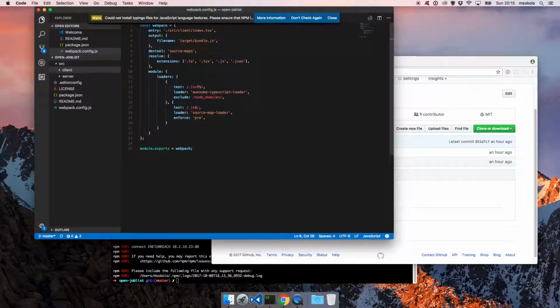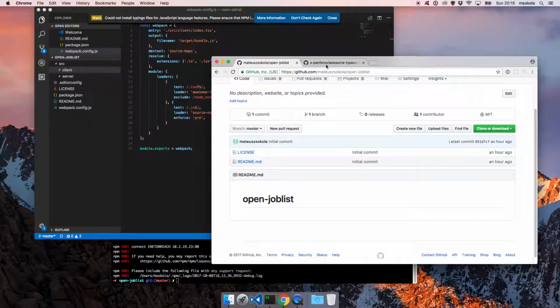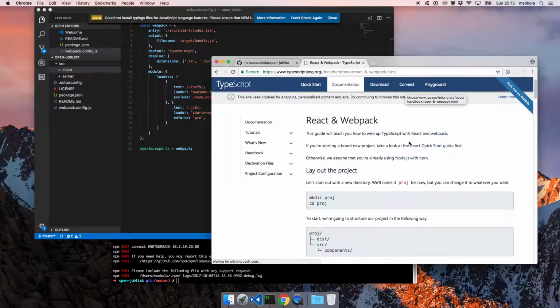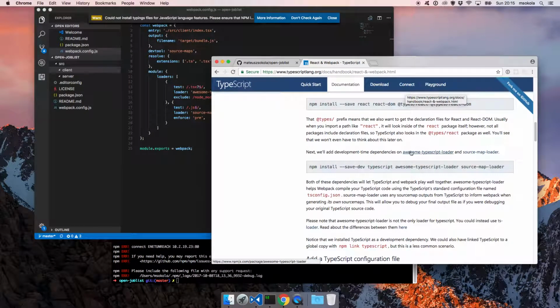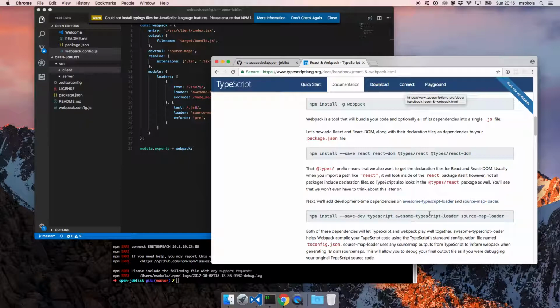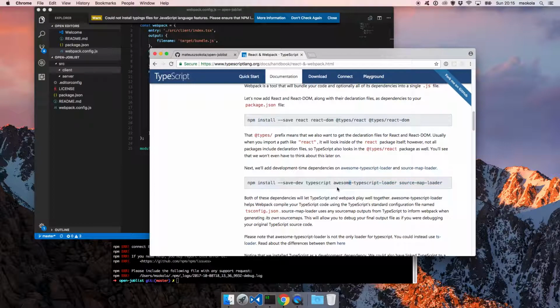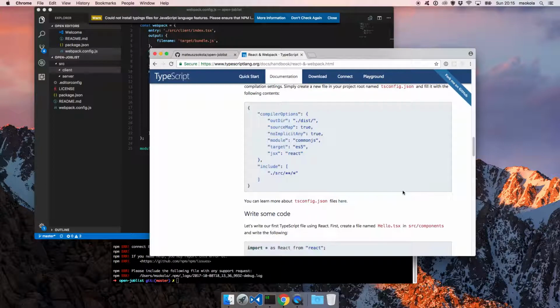I hope it's not too chaotic. So actually, no, I found some example here how to work with React and Webpack with TypeScript. And actually, I based my research on this, and actually, this is Microsoft's website, right? And they really advise to use, I mean, they based the tutorial on this awesome TypeScript loader. So I guess this is the correct way to do it.